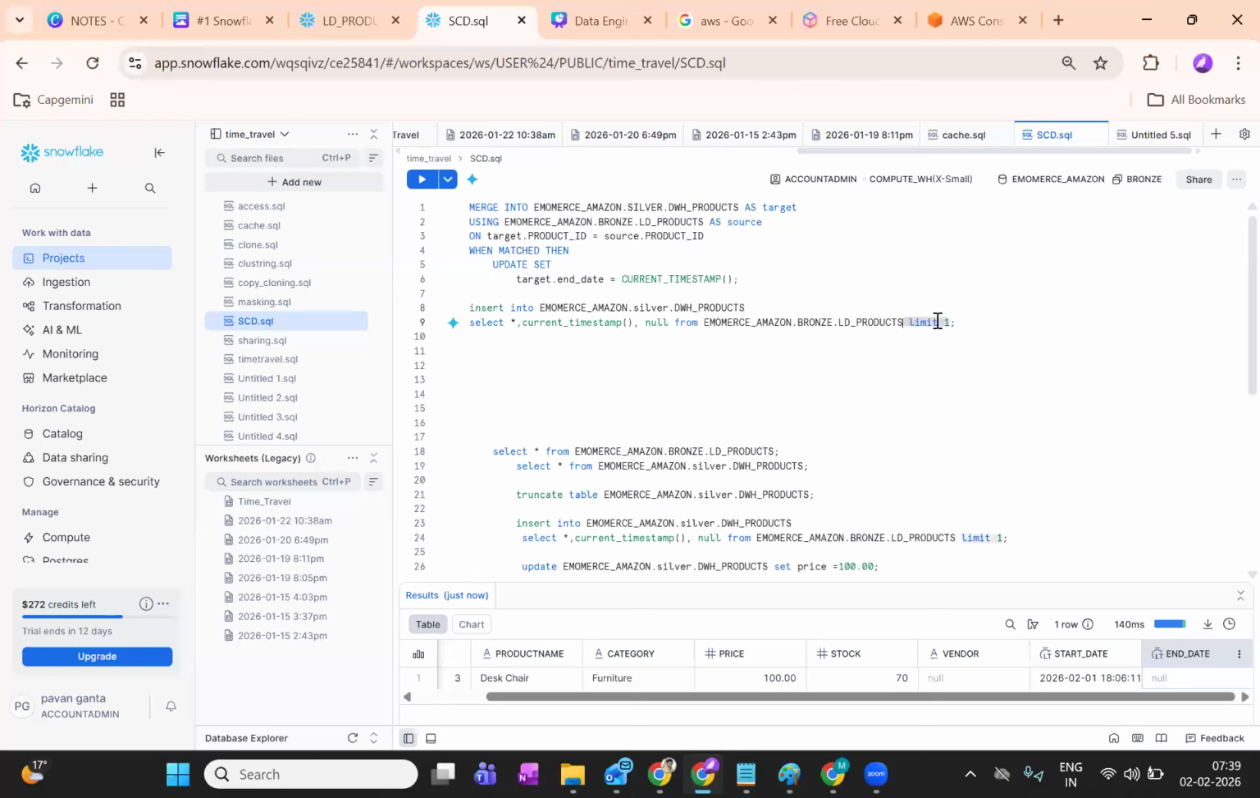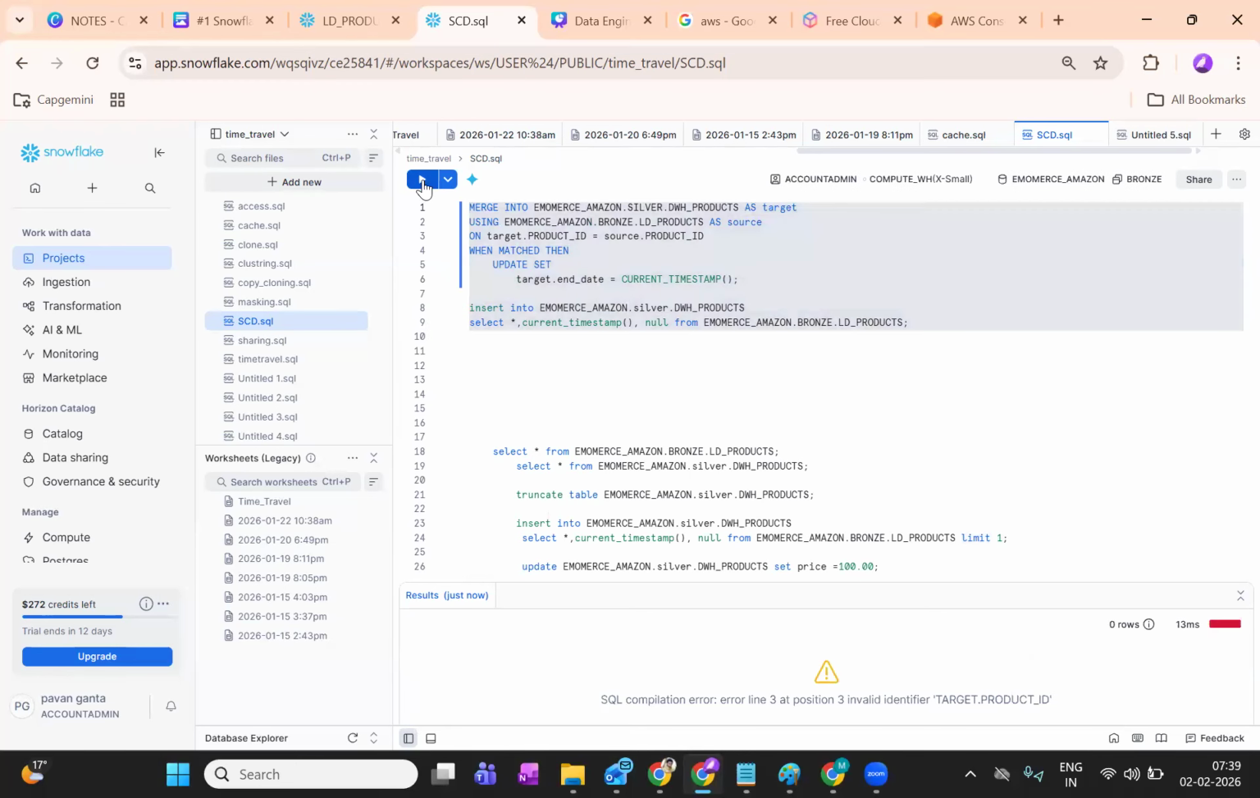Clear? Any doubts? So I have loaded 14 records by implementing SCD type 2. This is target. This is source. Correct, right, when matching this.